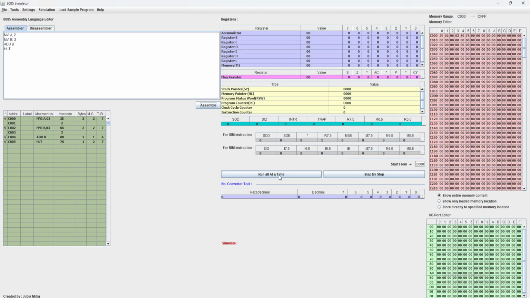If you hit this button, the whole program will be run, and you will see the result in the accumulator, so you cannot tell what happens at each instruction. So I will prefer step by step. Let's hit this step by step and see this purple section, what changes are happening in here.